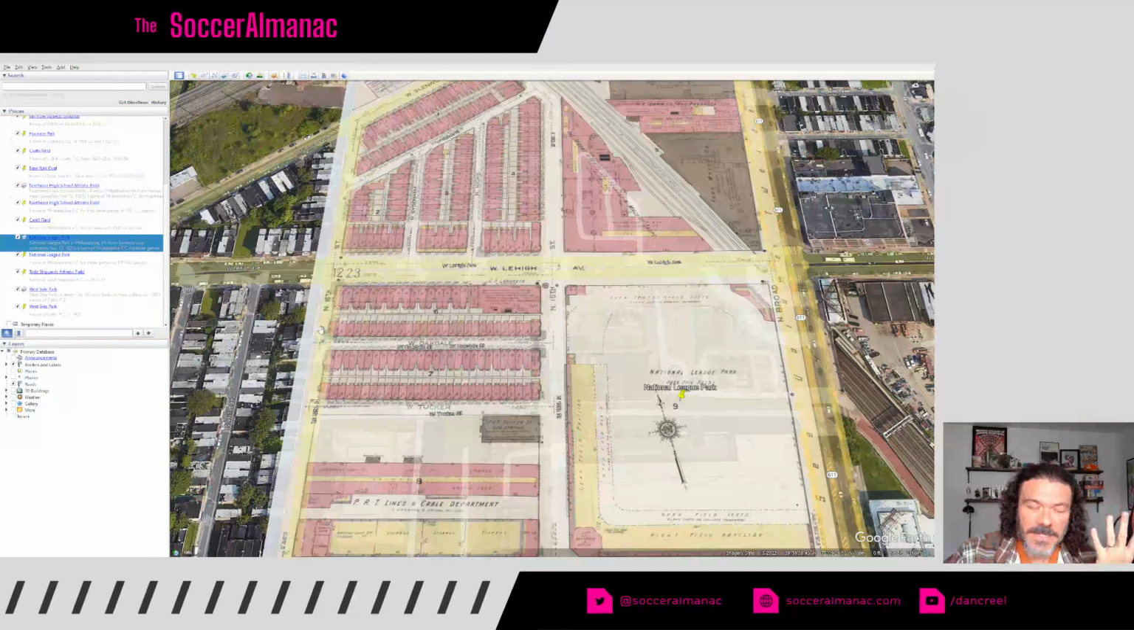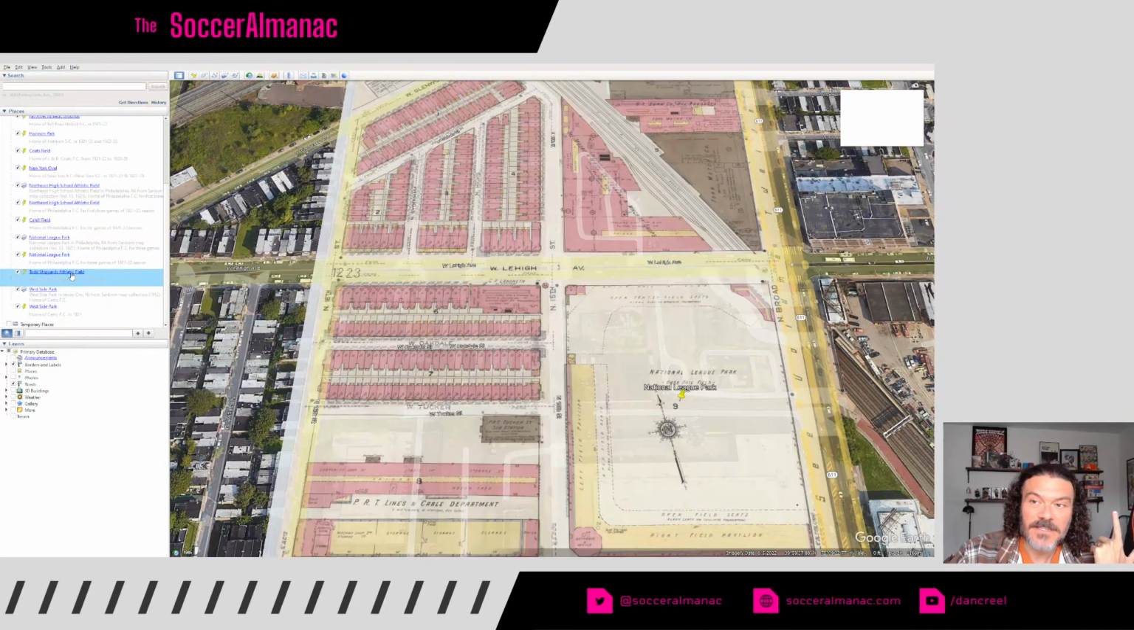Last team number 8, Todd Shipyards, which again, I love these industrial names.